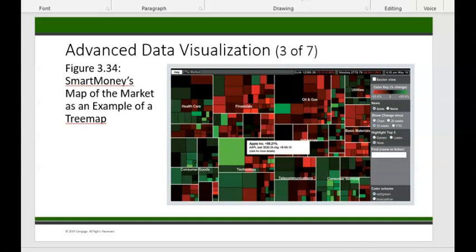Another useful chart that can be created in Excel and is quite advanced is what we call a tree map. A tree map is useful for visualizing hierarchical data along multiple dimensions. What you see on the slide right now is an example of Smart Money's map of the market. Each rectangle represents one company, and the color of the rectangle represents the performance of the company's stock.